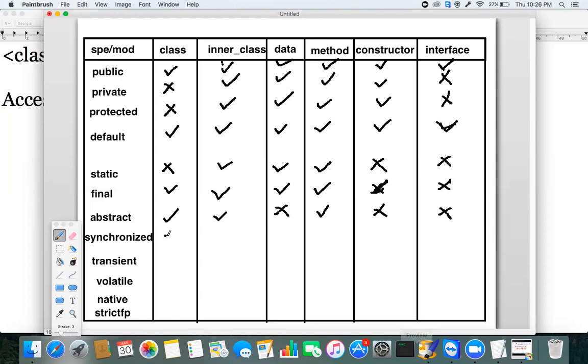Synchronized, no. Synchronized is only for method, not for main class, not for inner class, not for data. No constructor and no interface with the synchronized modifier. It should be a method. Transient is not applicable for any other things. Transient is applicable only for data. All the other modifiers are not applicable.